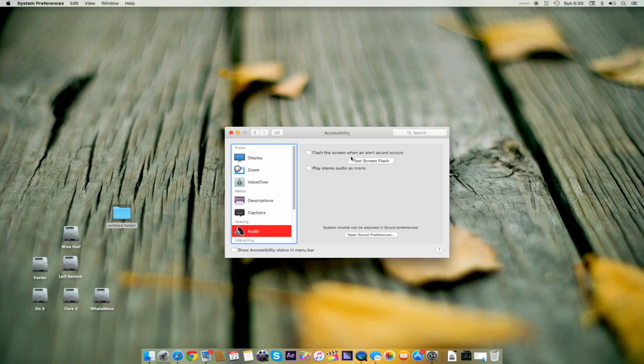Audio options. Flash the screen when an alert. On a regular basis, without selecting this, an audio tune, an audio alert, is made every time an alert happens. And if you select this, the screen will flash something like this to alert you.